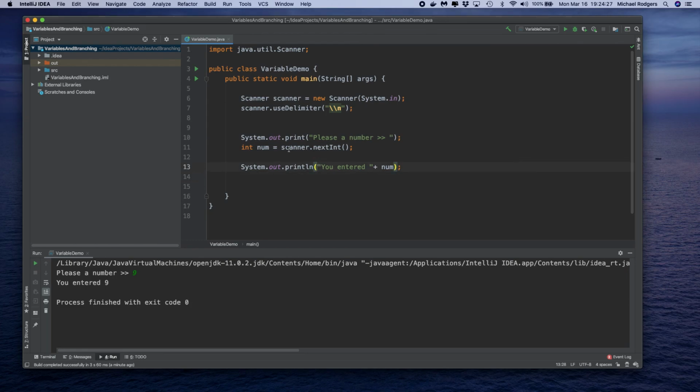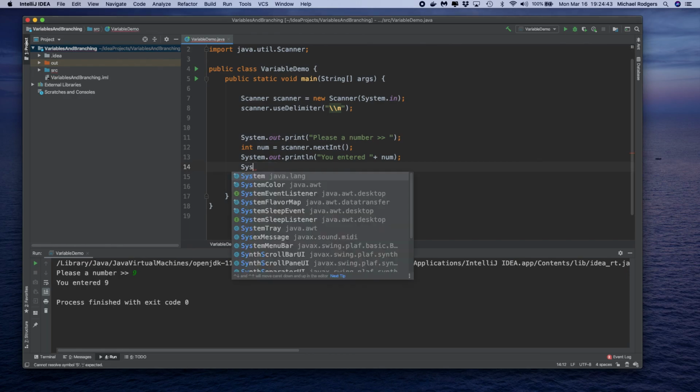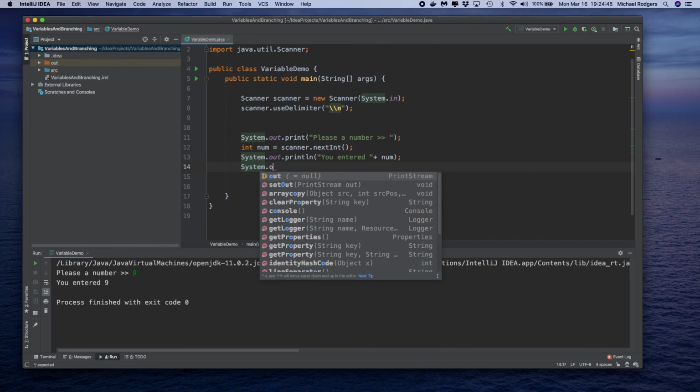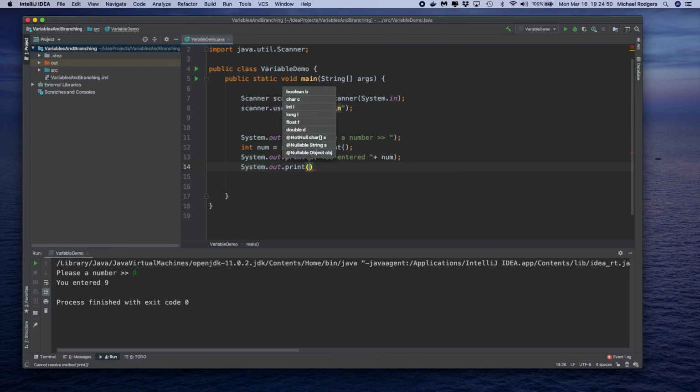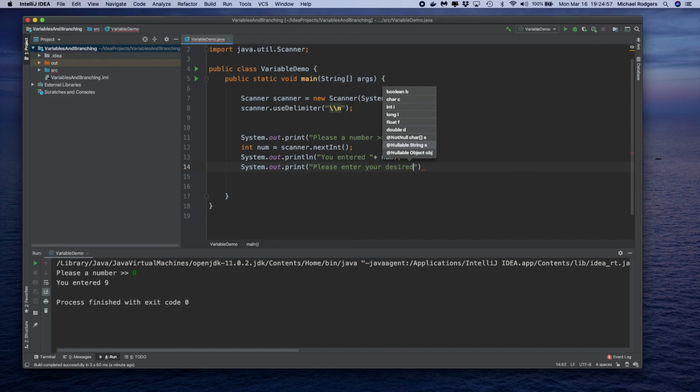All right, so we have the number. So now I'm going to ask for another input. So let's see. You've entered that number. System.out.print. I'm not going to do the print line because I want them to enter the number on the same line for me. Please enter your desired wage.